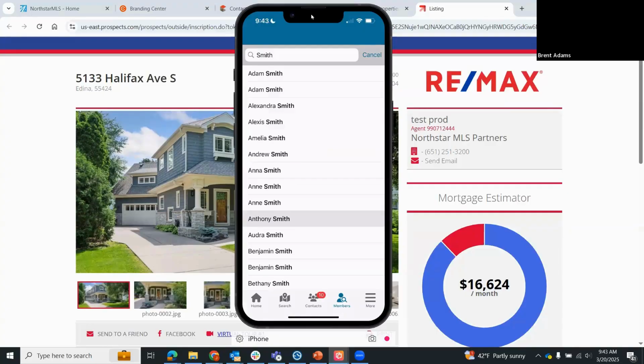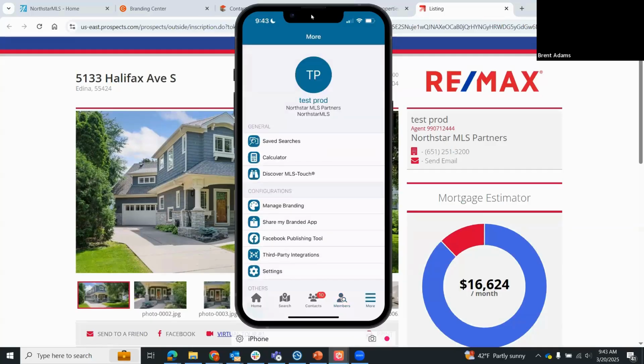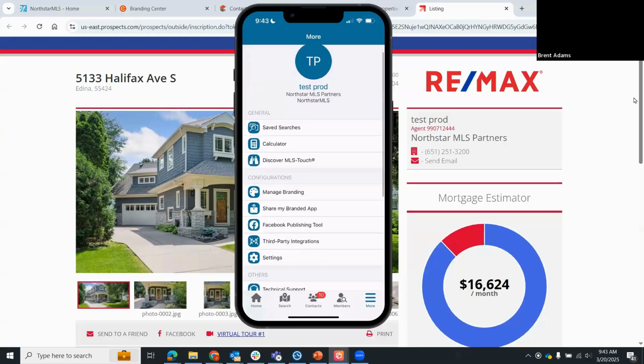And then the last thing I want to round it off with is the More button over here. There's a lot of good stuff still left to show you under the More button. Some of the best stuff, in fact. So as I tap on that icon, this is where you can see all your information, make sure your photo's right, make sure your name is right. But you've got access to a number of other things here.